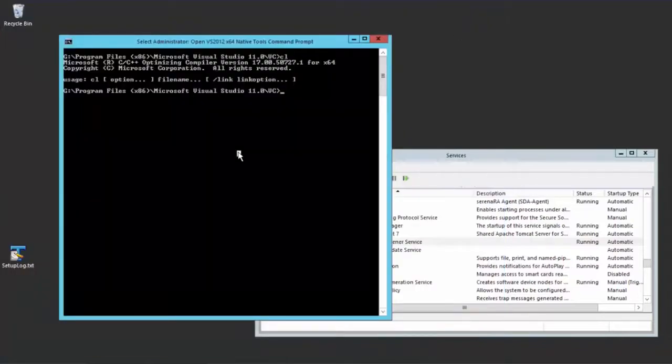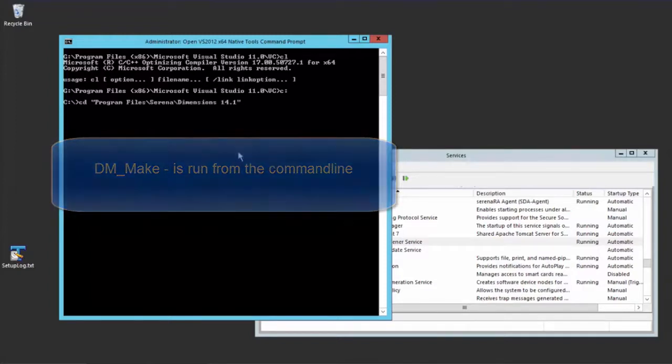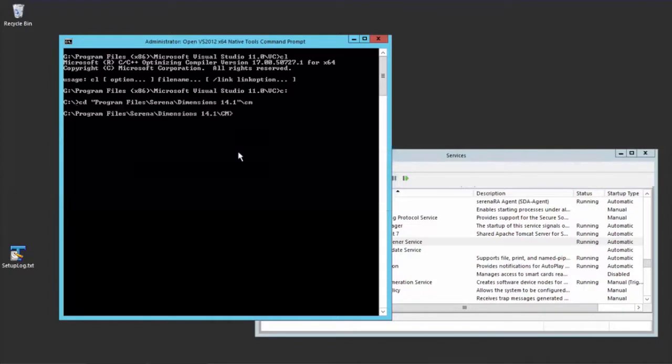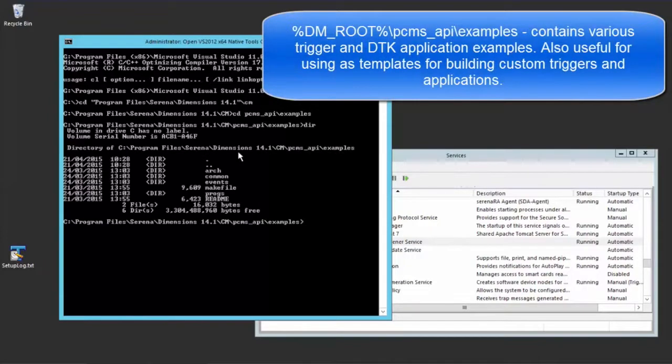Now I can just test to see if the DM make is running, but before I do that I just want to go to my Dimensions root installation. So I'm just going there now. So I've installed to the C drive, and within the Dimensions root there is a PCMS API examples directory. So if I go in there, I can see all the files are in place.